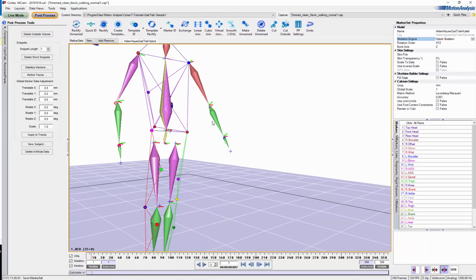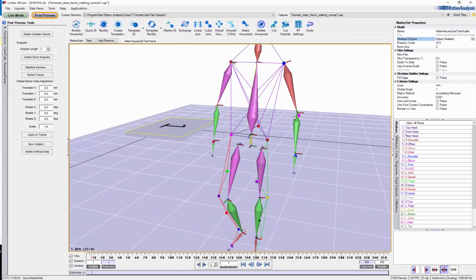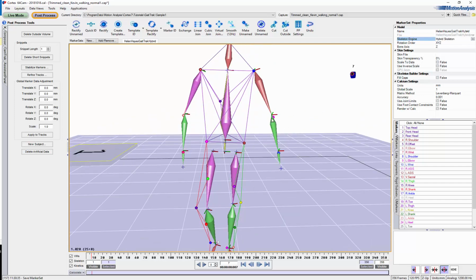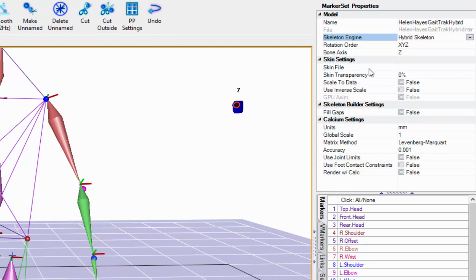For example, if we scroll down here, the bone axis for, let's say, the forearm, would be Z, and the X is pointing medial laterally, and AP would be the Y axis. Skin settings, this is if a user wants to apply a particular skin file. This could be an FBX file, for example, that is developed in a separate application or a separate rendering software, and apply it to the bone segments here. And this is described elsewhere in a separate video.